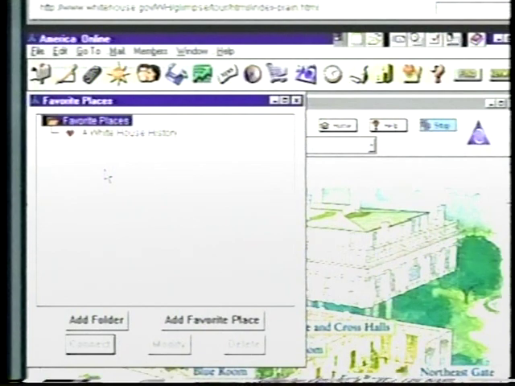Now we see a White House history listed in our folder. These locations are also easy to delete. You just highlight it and click the Delete button. This is really a handy tool. When you find a page you know you want to revisit, just add it to your favorite places. When you want to go to that page in the future, just open this box, double-click on your choice, and you're there. Now close this window.